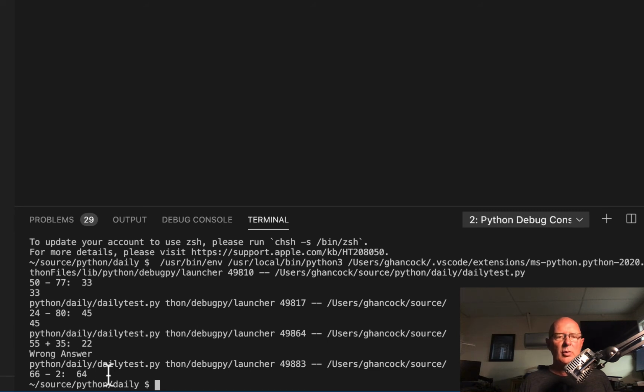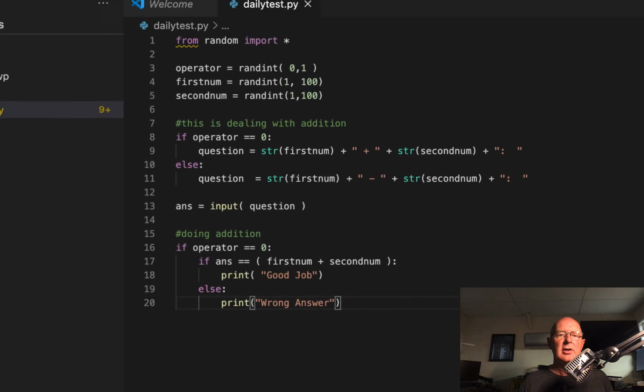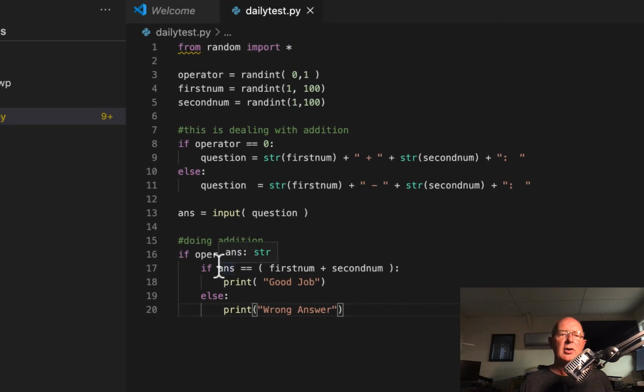So what is happening there? So right now the operator, oh, I'm sorry, it didn't crash. We don't have a condition here for minus. So this is a problem. Right now we're only dealing with the addition. So how are we going to deal with the subtraction? Well, we're going to deal with it exactly like we did up here. Up here we had a block that said if it's 0, do this, else we did this.